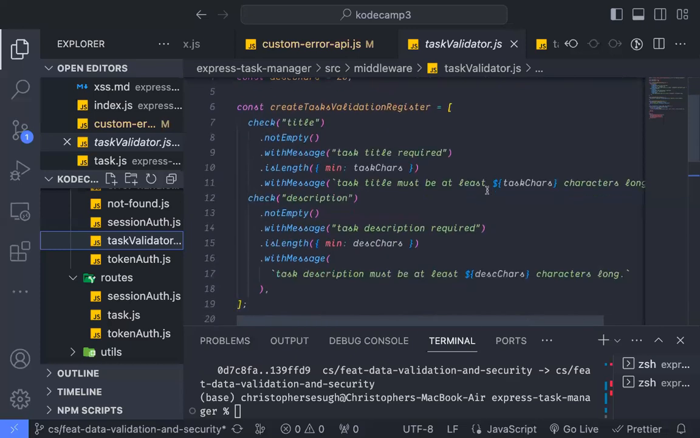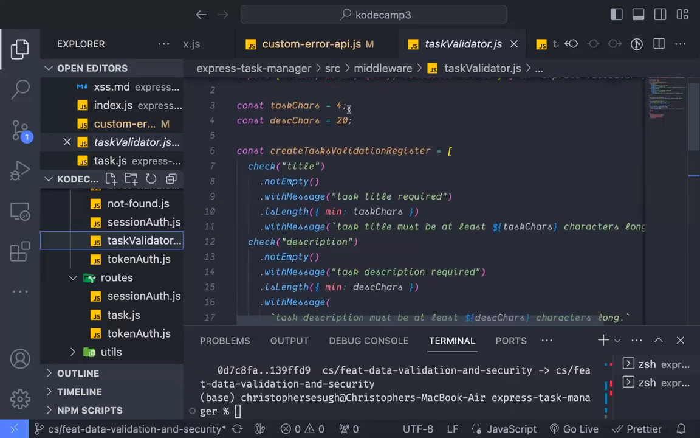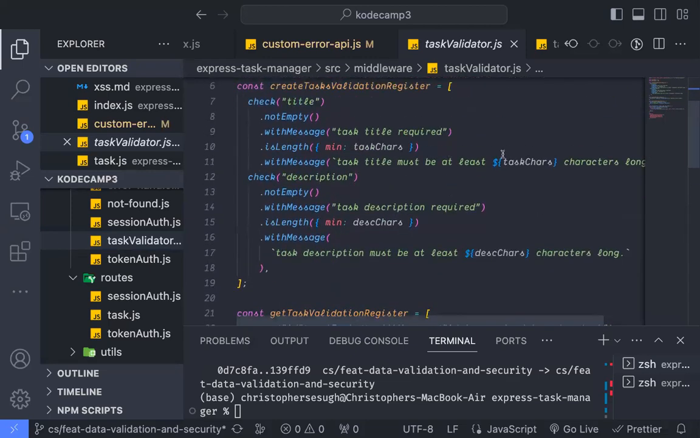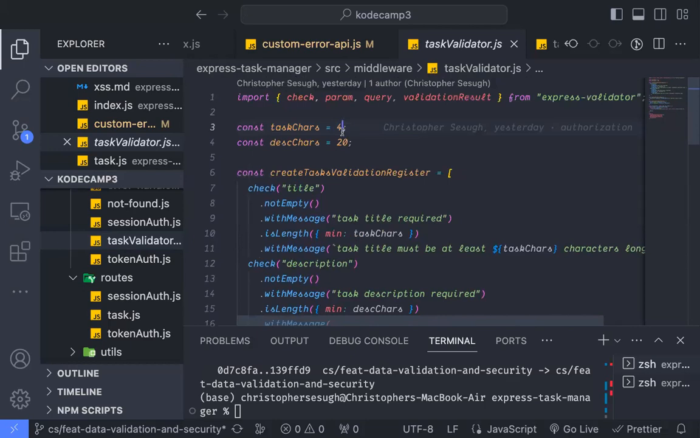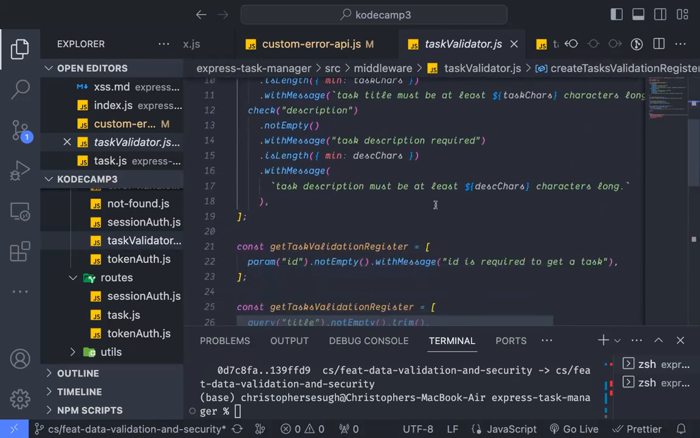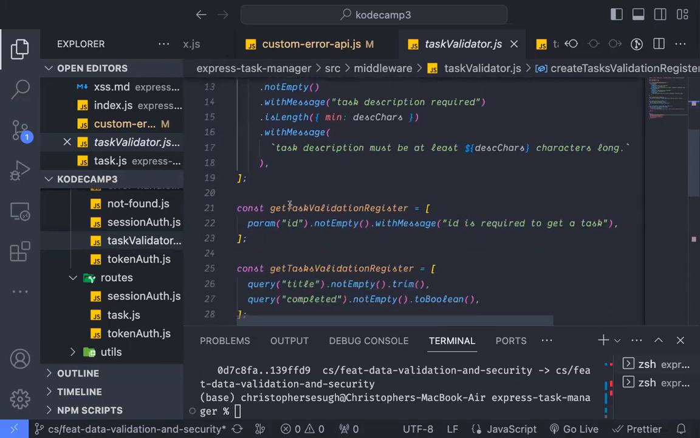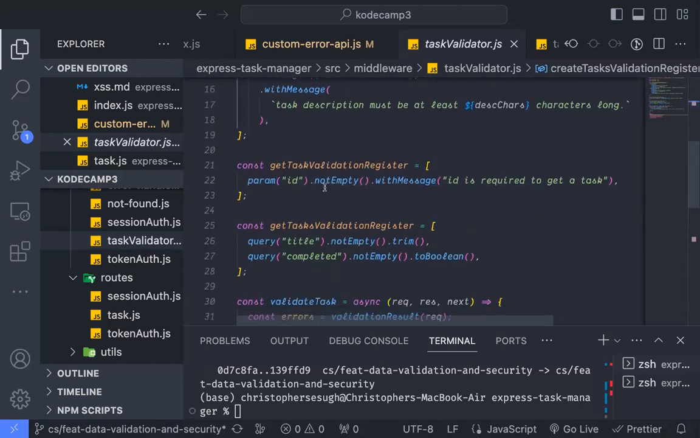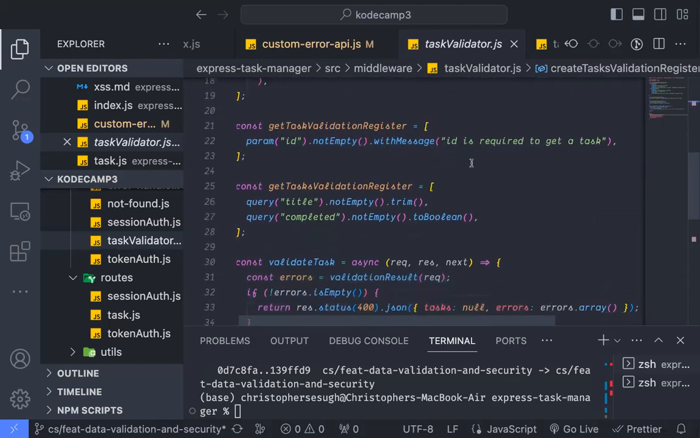And then the task validator, we use the express validator here, and then we avoided writing inline JavaScript. We assigned the values to these variables and then we pass them here, so that anything we want to change, we can change it to 5, and we don't need to come down and write it here and here. We can just do it once. And then we make sure we validated the ID params coming from the get task validation register. We will make sure it is an ID and it is required. If you want to get a task without passing an ID, you get 'ID is required to get a task.'